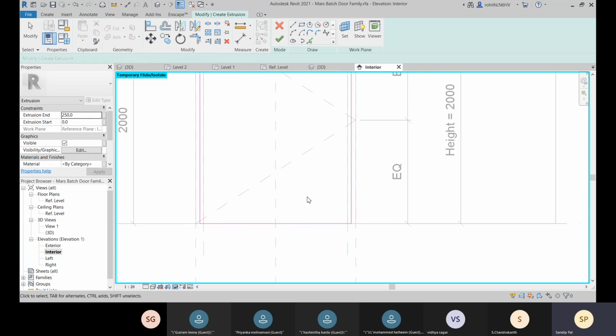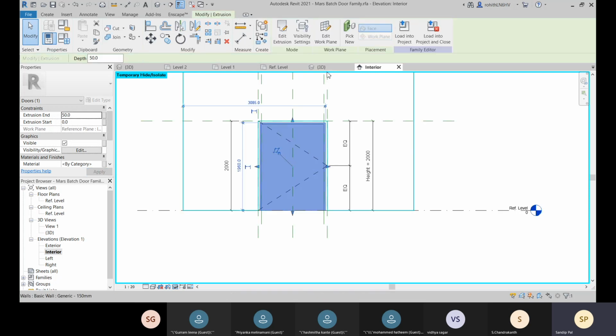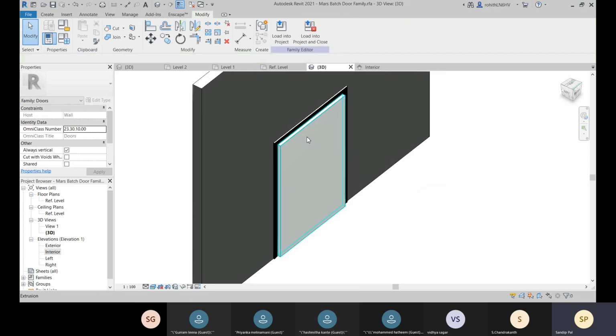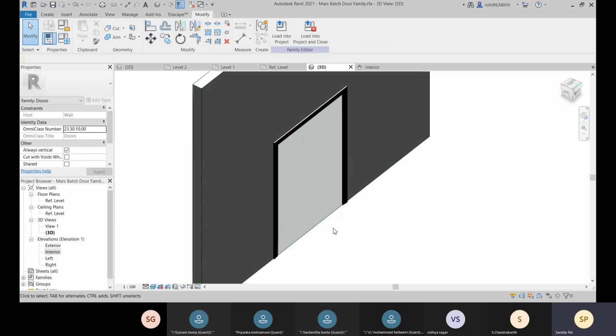Now that is created, and now you have to give the extrusion end. So the extrusion start is 0, that is the work plane. Here you can see the work plane is defined as interior, so the extrusion will start from that work plane. And what will be the extrusion end? Let's give 50 as the end, and let's go for finish edit mode, and let's come to this 3D and check it. Okay, so it is to this side, so we have to give the value -50. All right, fine. So here we have created.